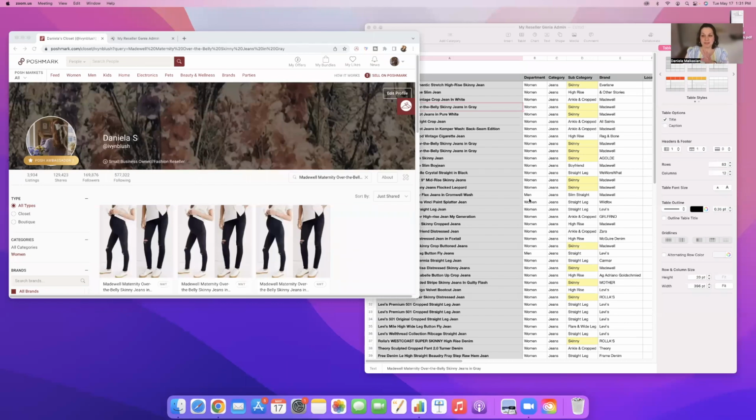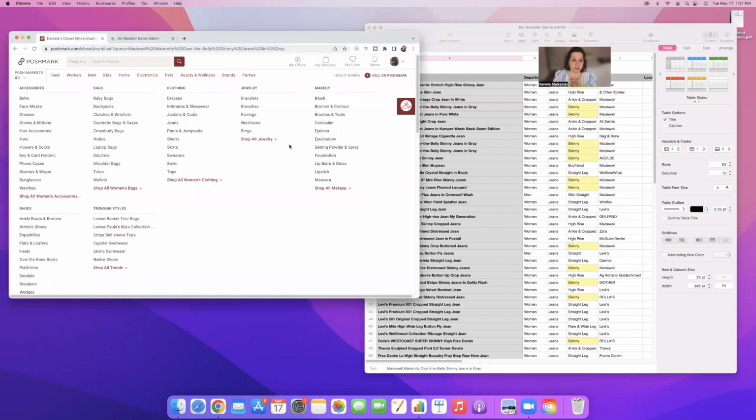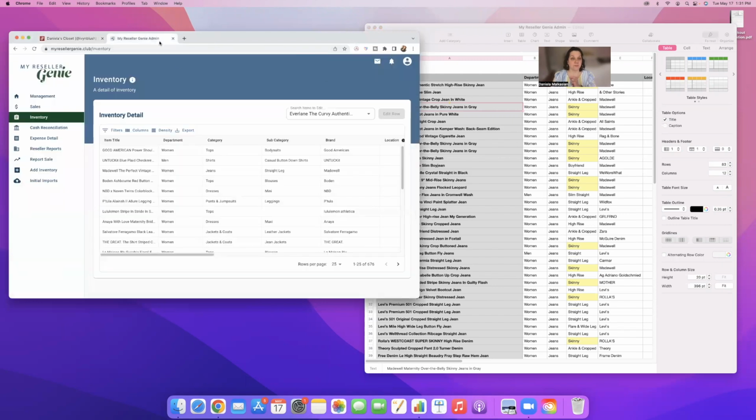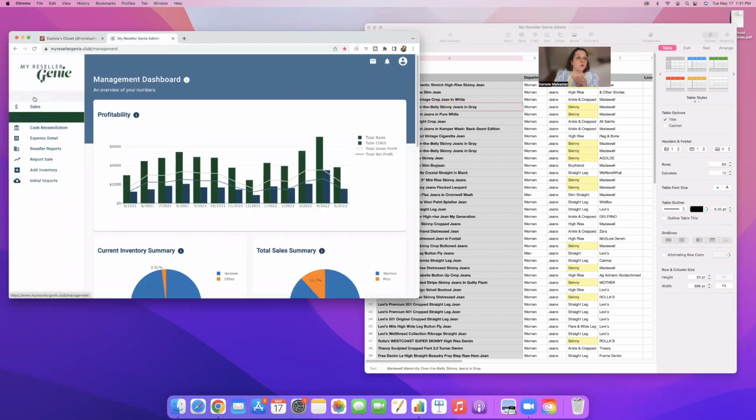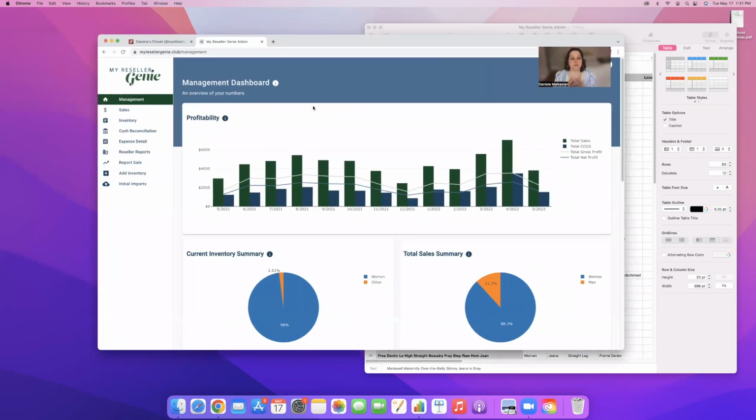As you can see, I have this Excel spreadsheet right here. I'm going to move myself. I have an Excel spreadsheet up here that I've pulled from my Reseller Genie, and I'm filtering things out as I go. I've got my Poshmark closet up, and then I have my Reseller Genie. Let me see if I can make this bigger here, and I'm just going to move it over. So this is the main dashboard for my Reseller Genie.